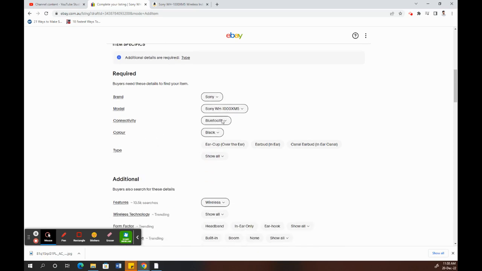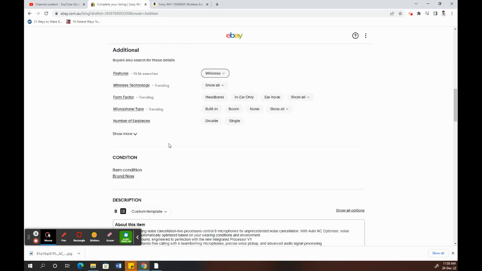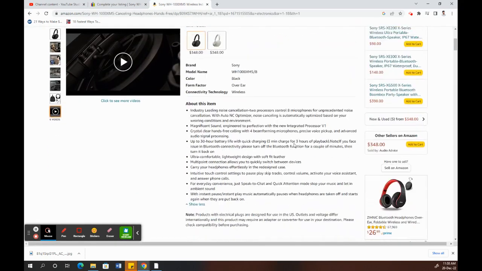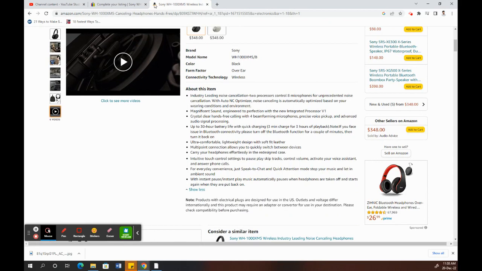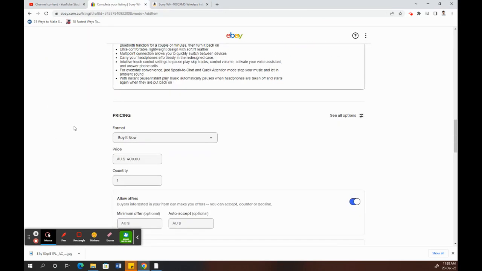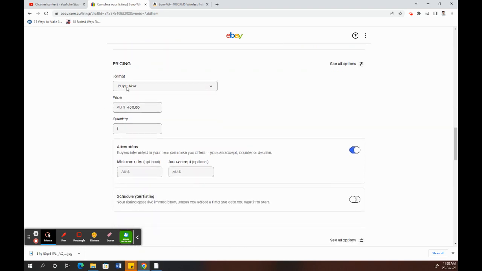And then here, yep, I've selected all the specifications of the headphone that I'm going to sell. And for the description, I just copied whatever is mentioned here, because it's the same product. So yeah, just copied that. And then I'm going to sell it, and for my pricing, I just fixed the price. So whatever you want, you can just put the price there.